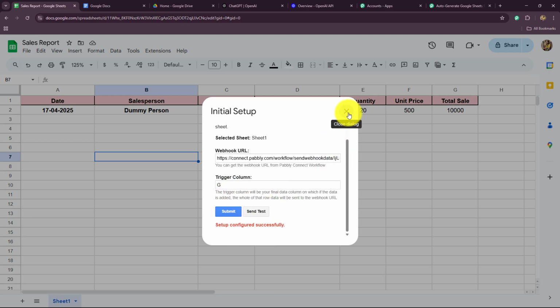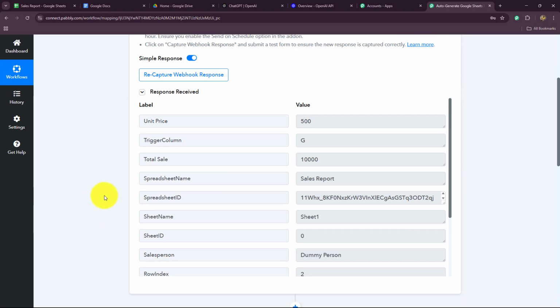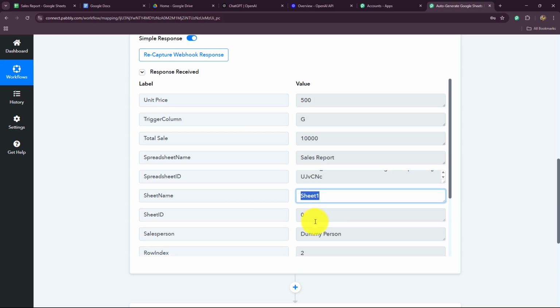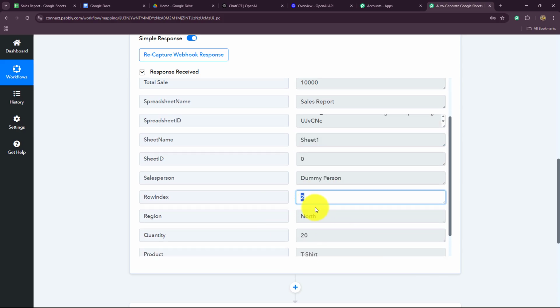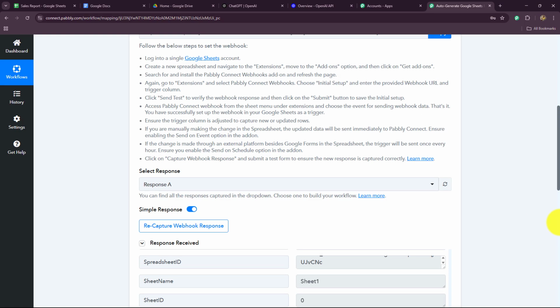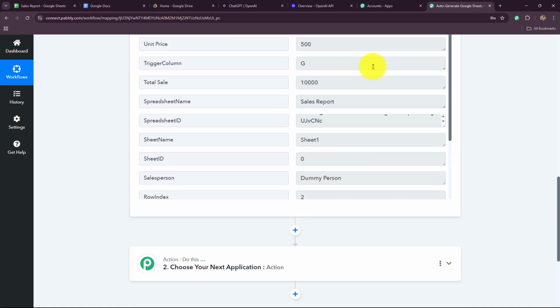I'm going to click on cross and take you back to Pabbly Connect. Here the response is captured, and you can see that the response is received, which contains all the details. Here we have the unit price, the trigger column, the total sale of the salesperson, then the spreadsheet name, spreadsheet ID, sheet name, sheet ID, row index, that means the number of the row which we have received in the response, salesperson name, and here we have the region, quantity, product, as well as the date. By using these details, we want to generate the report.